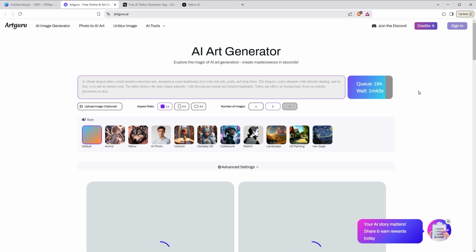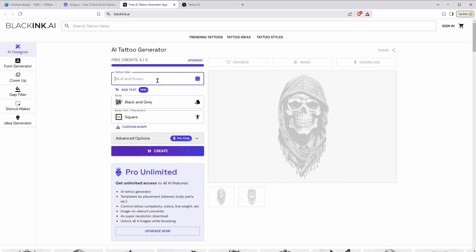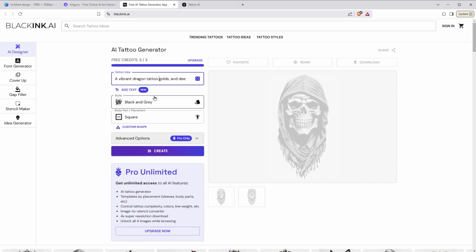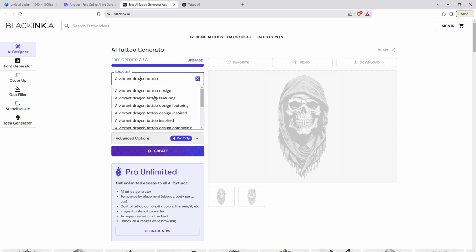It will take some time, so let's go to the next website. This one is blackink.ai, a tattoo generator. Let's give it a go as well. Enter prompt. But here we have a character limit. So I will adjust the text and generate the tattoo.